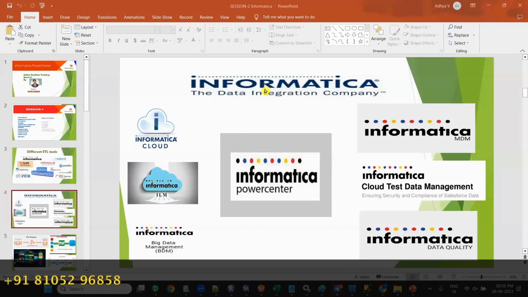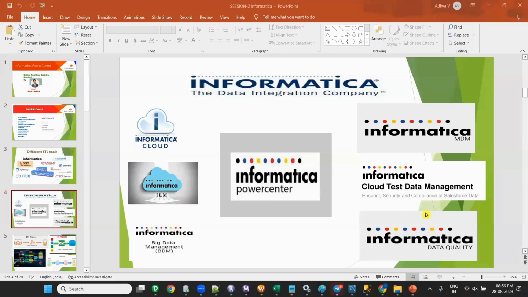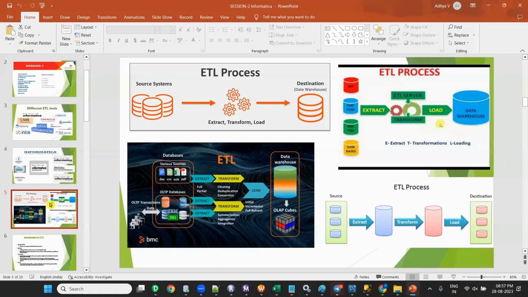These are all different tools developed by Informatica, but the basic tool is PowerCenter. If you know PowerCenter, then only you will be able to work on the other tools. If you don't know PowerCenter, you cannot work on TDM or the others. Informatica PowerCenter is enough. If you want to learn more, you can learn IICS. That is more than enough. Are you clear, guys?